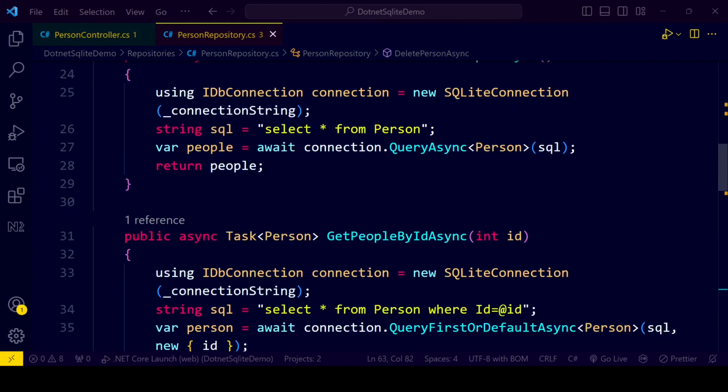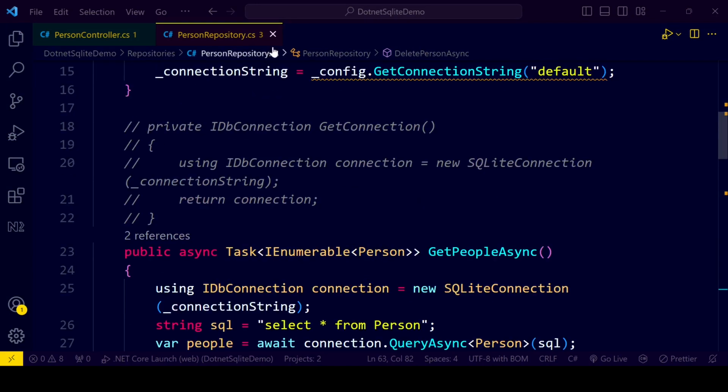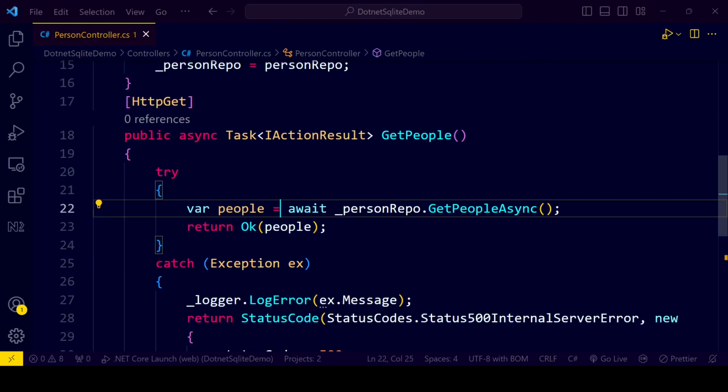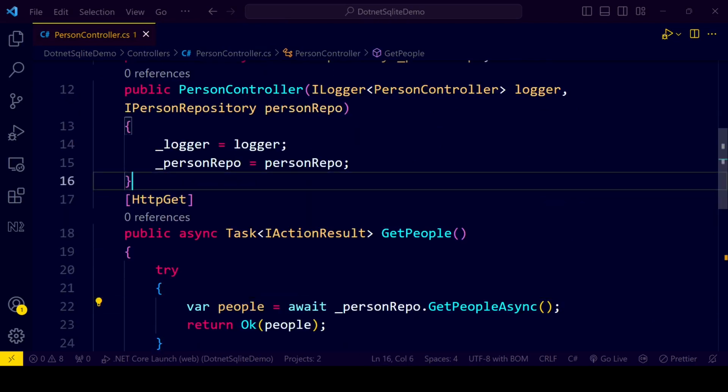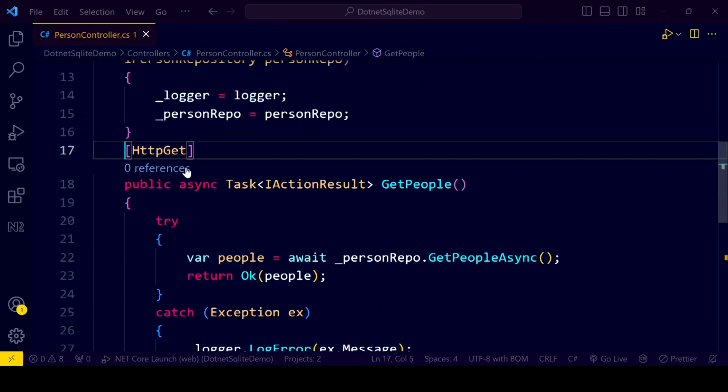So let's define a few more methods here. Okay, so let's define a method to add a new person.